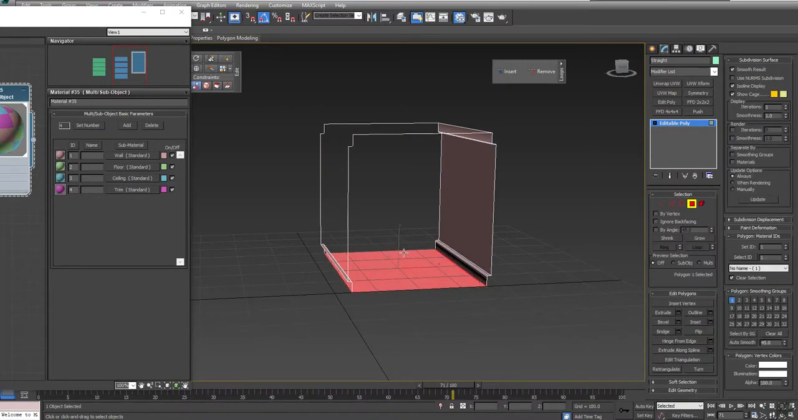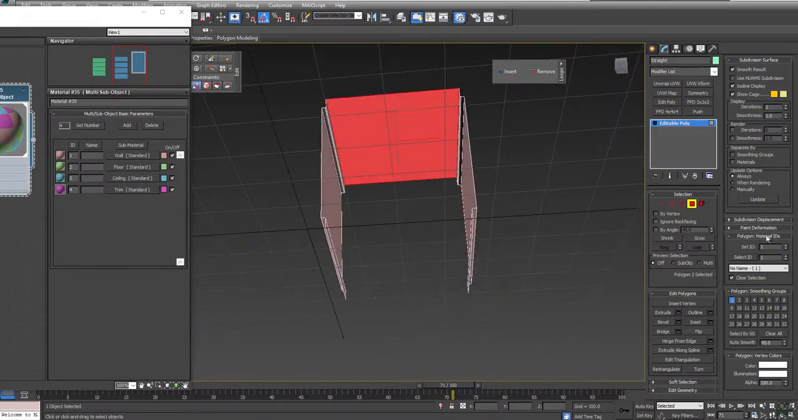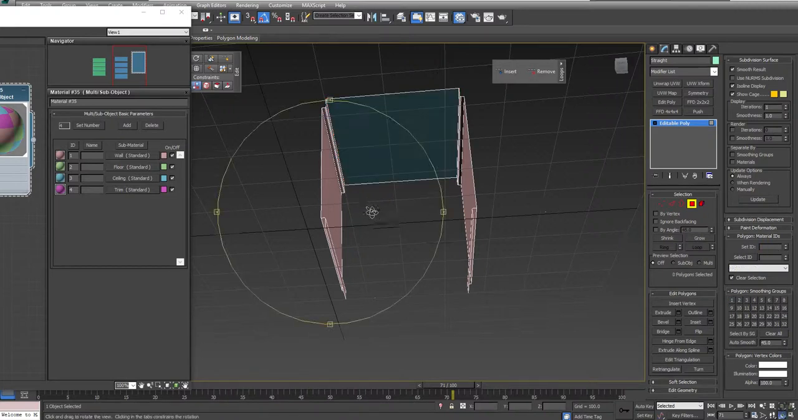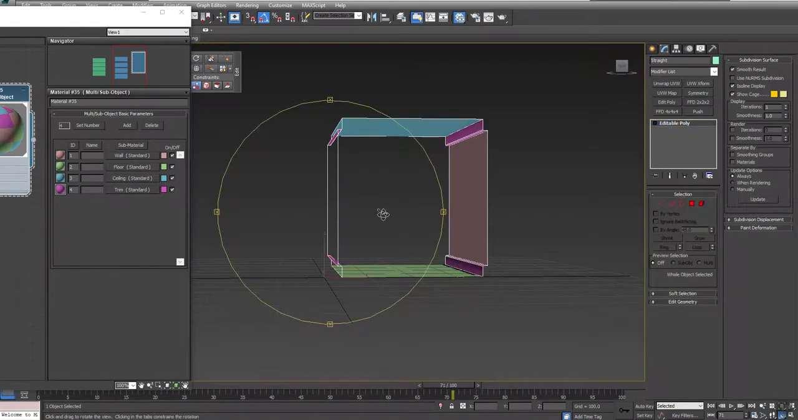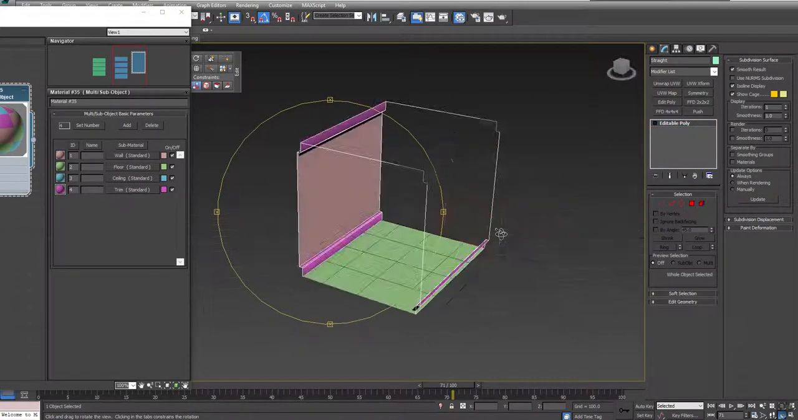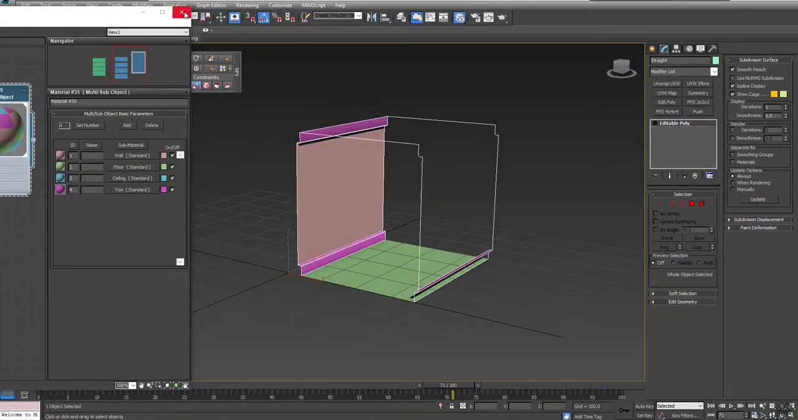From there I can come in and assign the floor. I can orbit around and assign the ceiling. And then I just need to select the trims. So if I just deselect, I can now set those to the trim. And so now I can have tiling materials assigned to each of the different surfaces of my model.